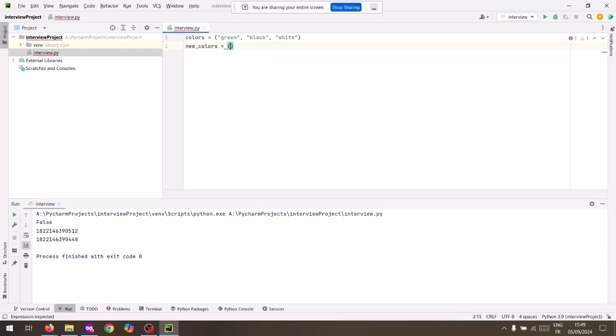This is one of the ways we can add, modify or update a tuple after it has been created. We can put two colors here, a color you've not used before. Let's say pink and red. Just pink and red should do.